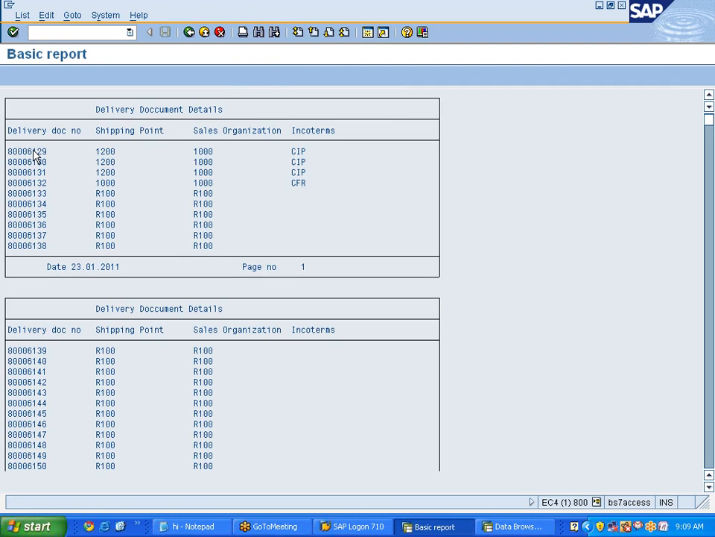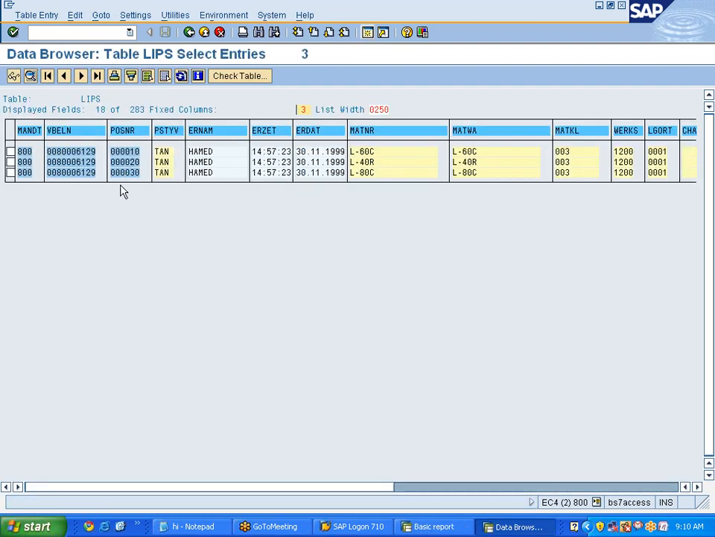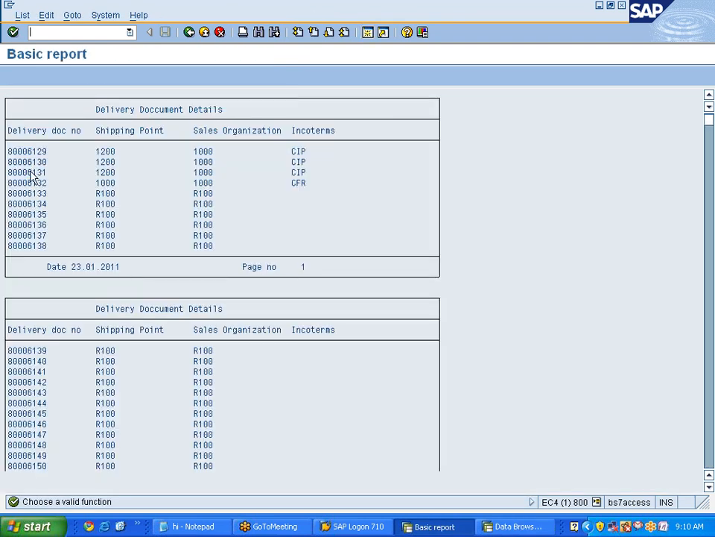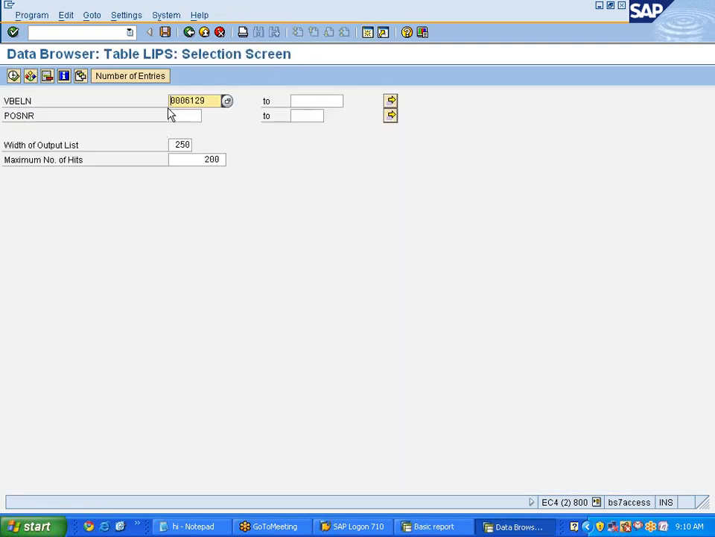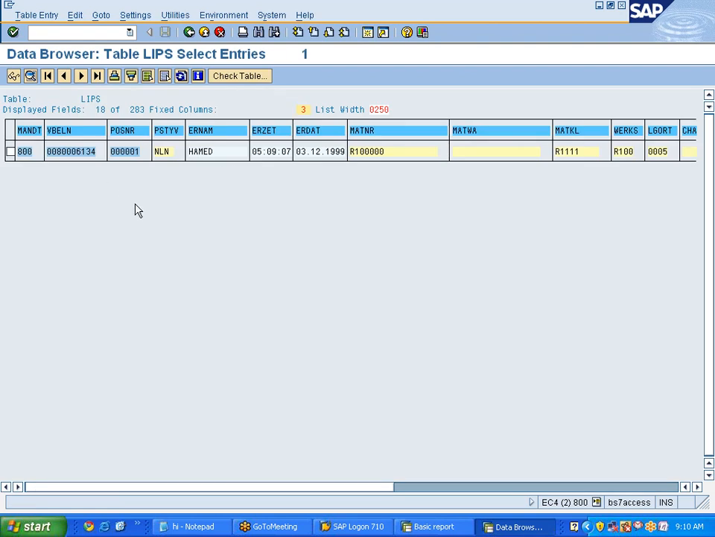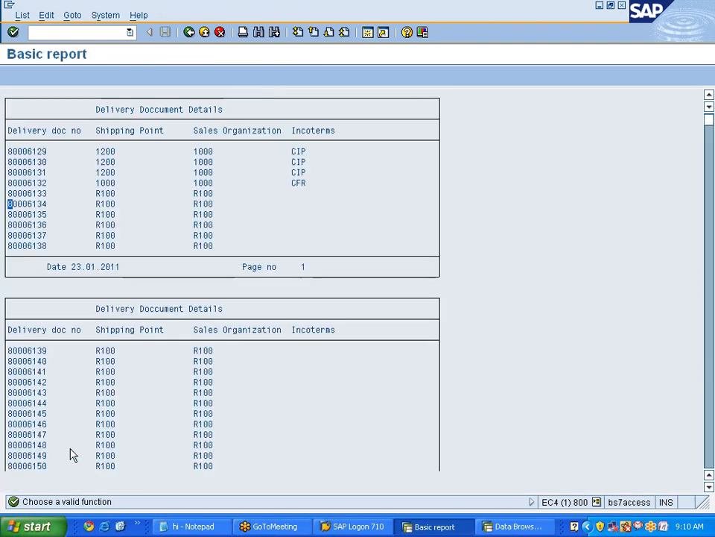Yes, sir. So now what I want is, when I double click on this, these three records should come: item numbers 10, 20 and 30 and all the corresponding records. When I double click on, say, 134, the 134 related records, one record should come.